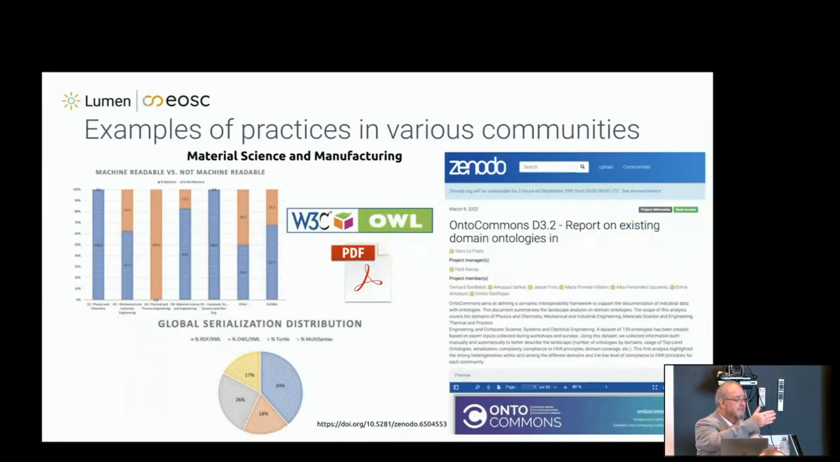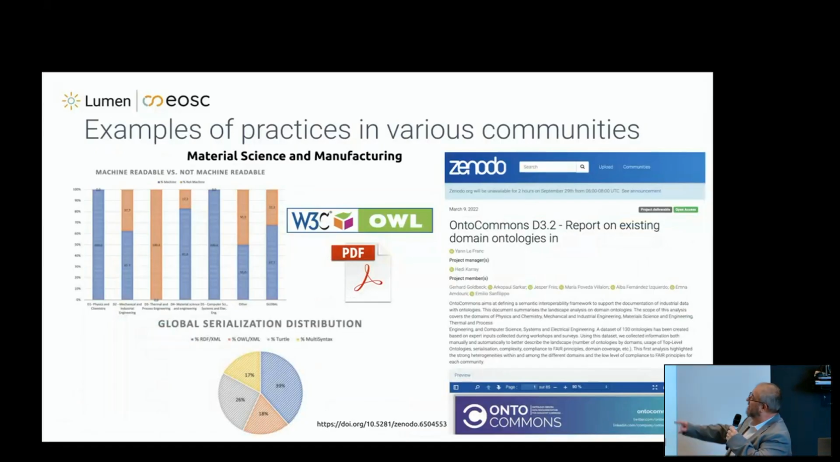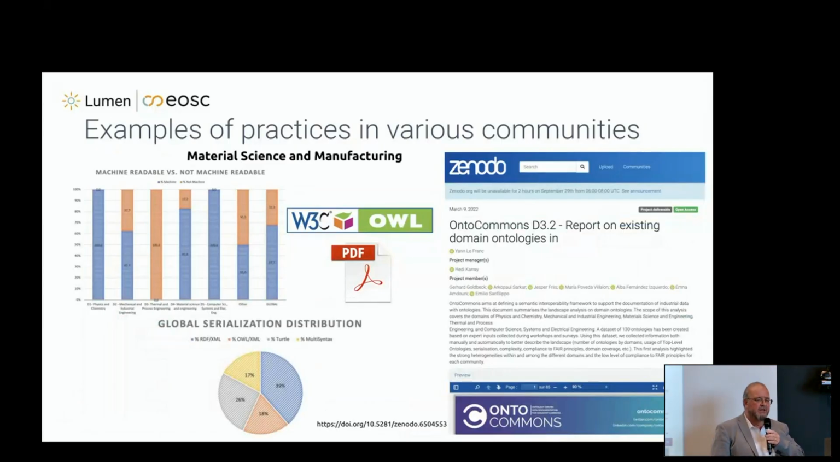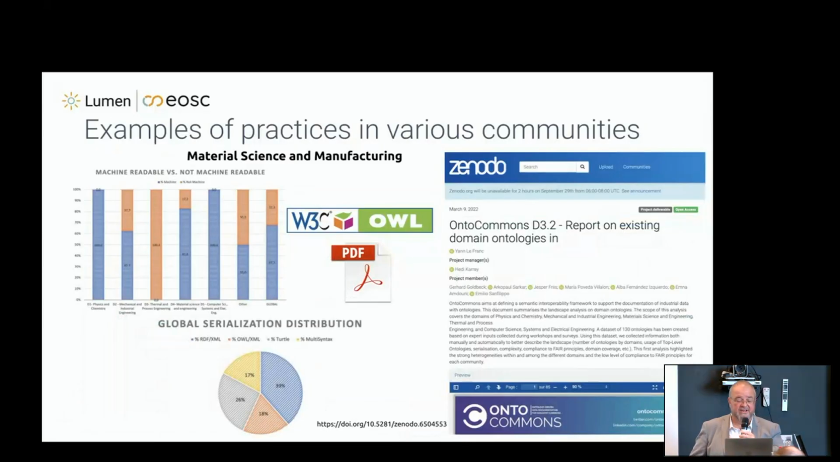We also worked in material science and industry and manufacturing in OntoCommons together with Michela. So we also did a report there where we do the landscape analysis. We identified, if I remember off the top of my head, 137 ontologies for material science and manufacturing. Half of them were PDFs, amazing. And the rest is distributed in serialization. Some of them are XML, OWL, RDF XML, Turtle. Most of them are OWL rather than SKOS.